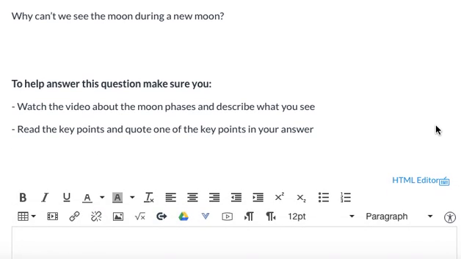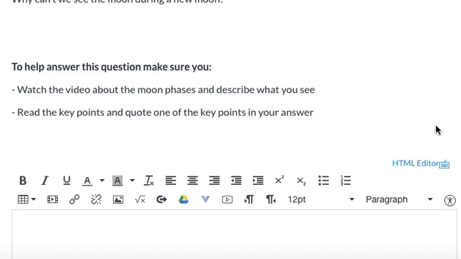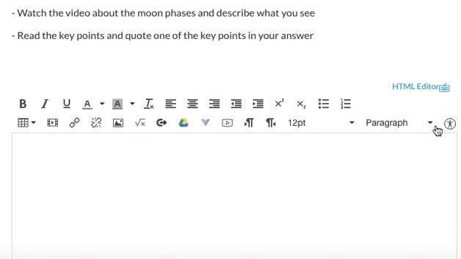Question number 1. Why can't we see the moon during a new moon? To help answer this question, make sure you watch the video about the moon phases and describe what you see. Read the key points and quote one of the key points in your answer.